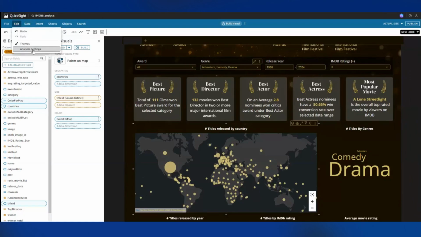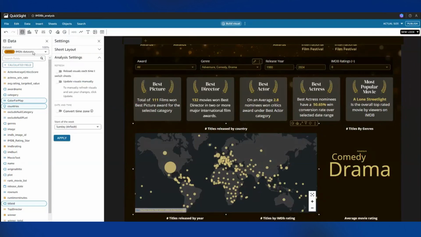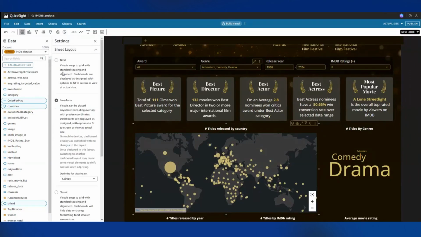You can see this analysis settings here. Under analysis settings, the sheet layout, by default, you will see is tiled. For pixel perfect reporting, you can go with the freeform layout, and you can also optimize the viewing depending on what would be the most used devices, like a laptop or iPad. You can select the pixel scale, and you can start placing the visuals.